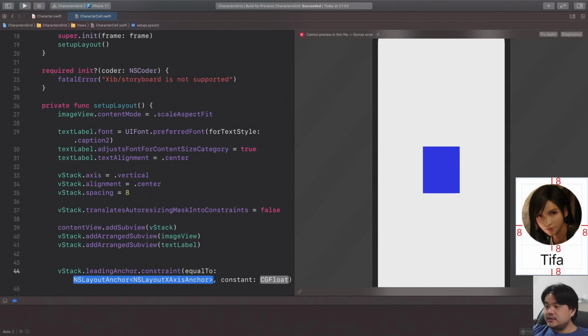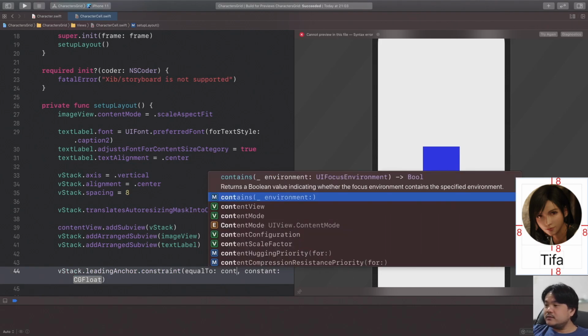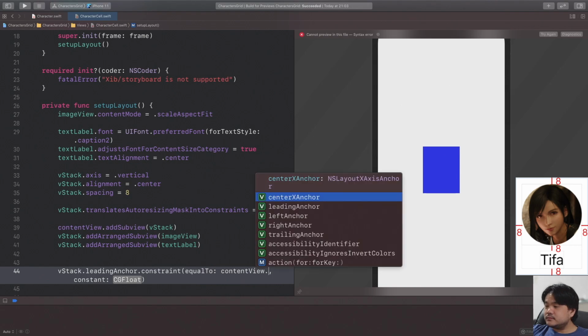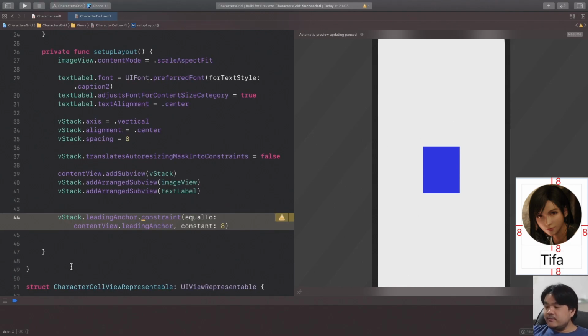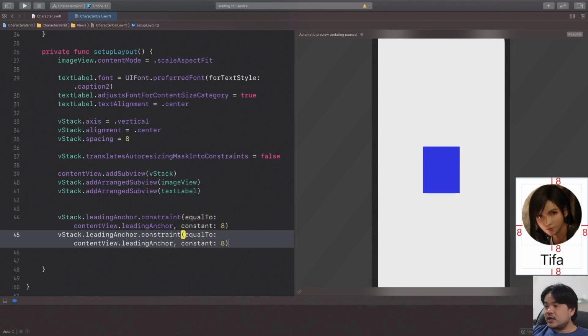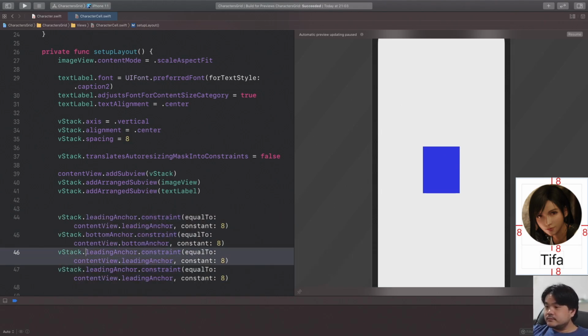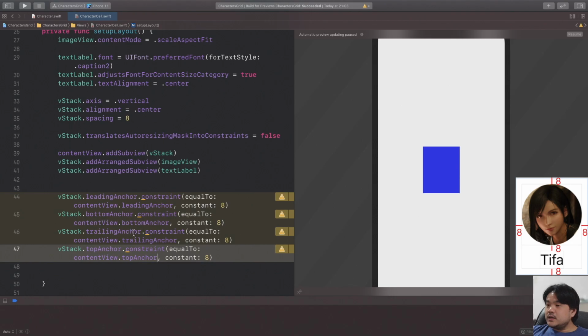Here we just need to constrain it with the content view's leading anchor. Set the constant as 8. Let's do the same for the bottom, trailing, and top anchor. For the bottom and trailing, we need to set the constant as minus. With this, the vStack is now constrained to all the edge anchors of the cell's content view.